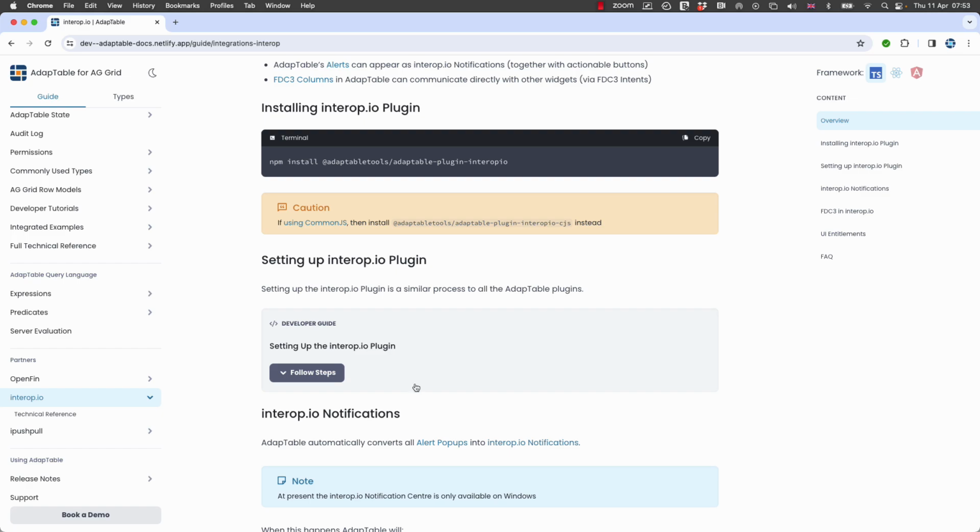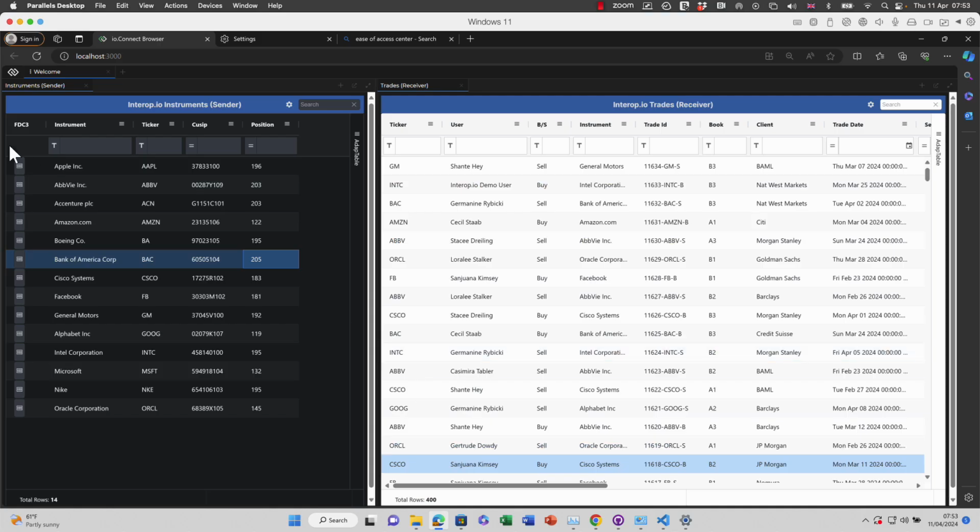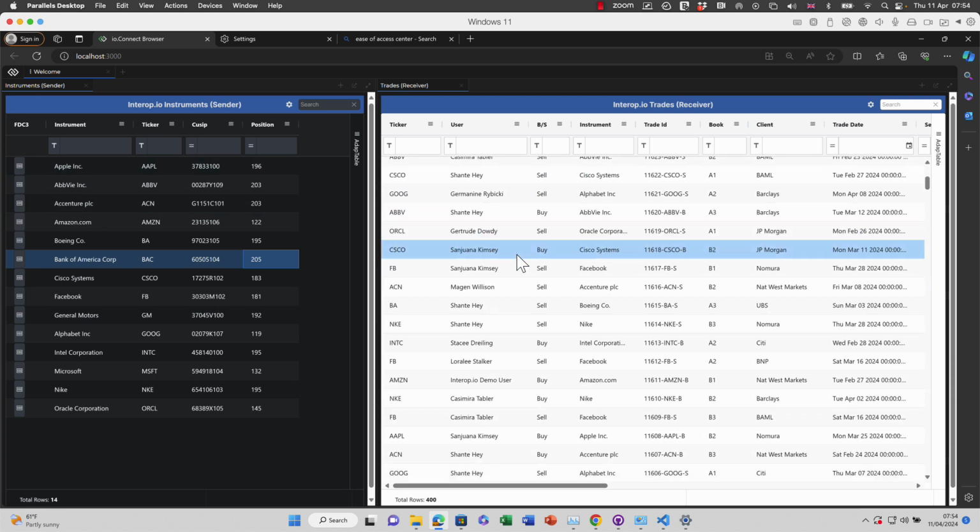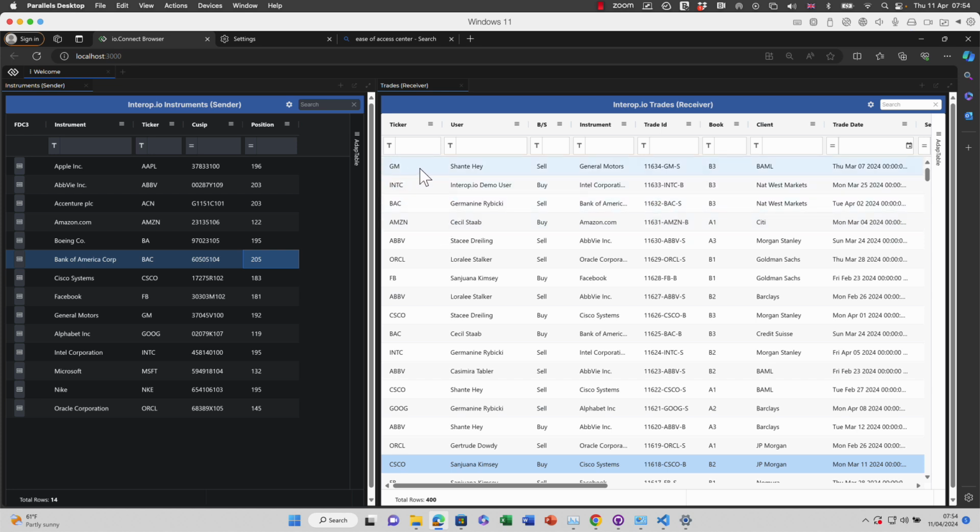So how does it work? Well, here's an example. We're running in Windows, using io.Connect Browser. I'm running locally, and here I've set up two widgets in io.Connect, one called Instruments, which is our sender, as we'll see, and another one called Trades. Don't worry about the data, it's completely meaningless dummy data. In this grid we've got 14 instruments with nonsensical positions, and here we've got some nonsensical trades, 400 altogether, but the key point is each of these trades has a ticker, and obviously you've got a ticker here in the instrument column. And why is that important?